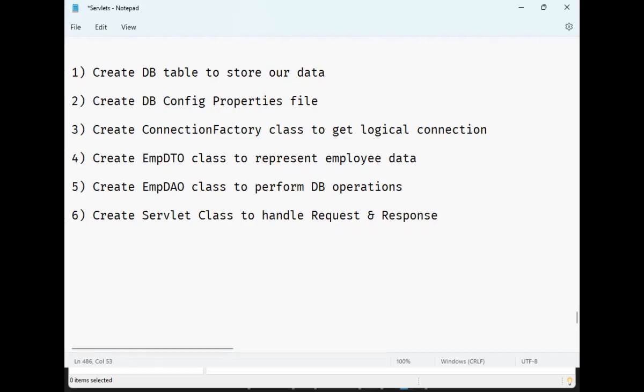One is for inserting the data, another one is for retrieving the data. Generally, in projects, one servlet will be available per screen. But here we are having two screens, so we are going to create two servlet classes here to handle request and response.